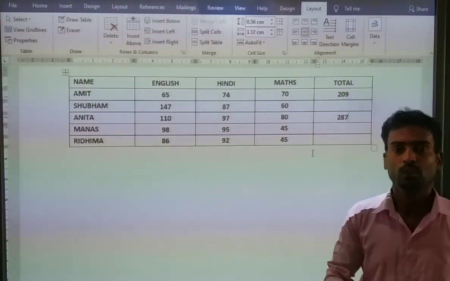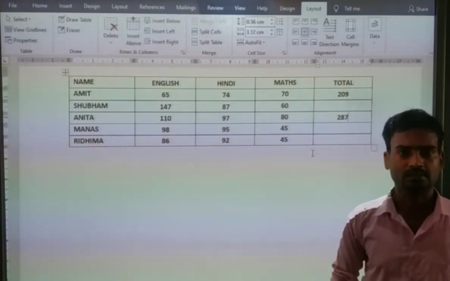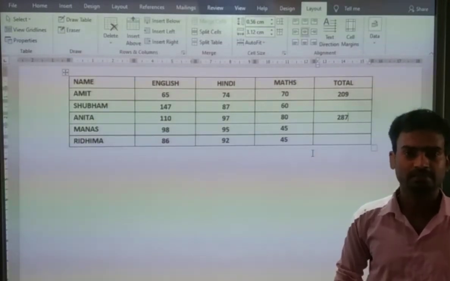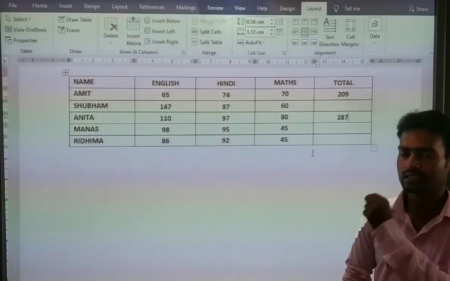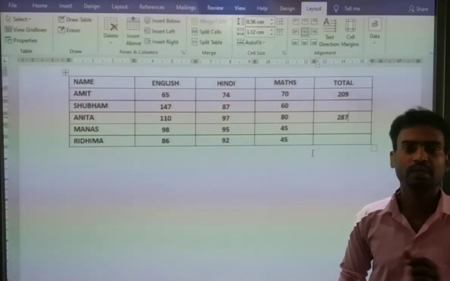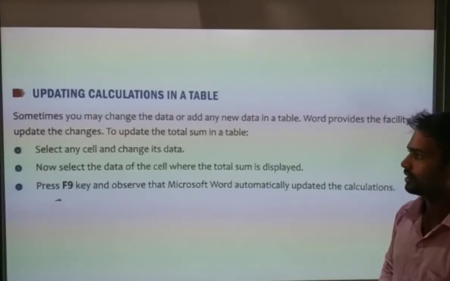So this is how we can update the total in the table. Everything is possible in Word also. Not only in Excel, in Word also everything is possible. So dear children, in this way we can enter the data as well as update the data. Right?